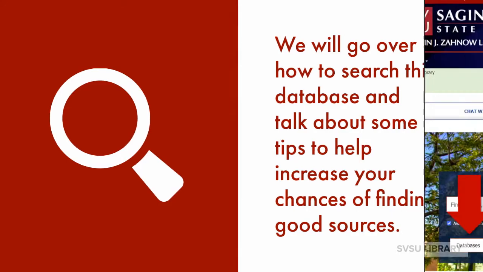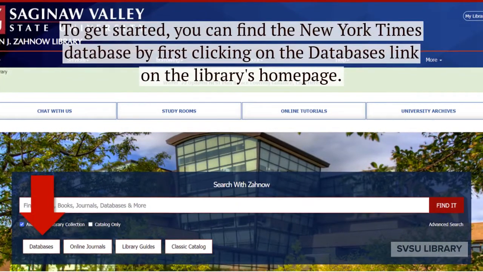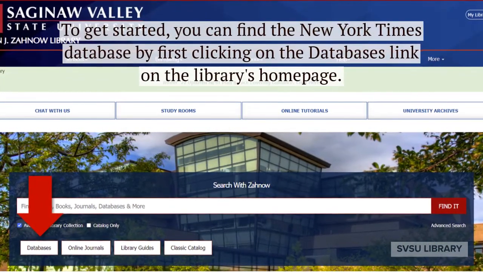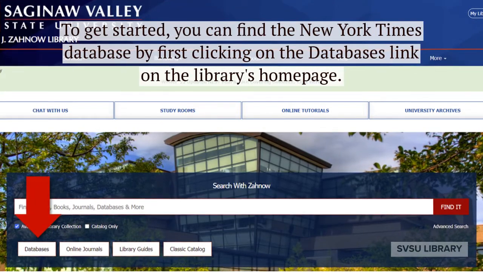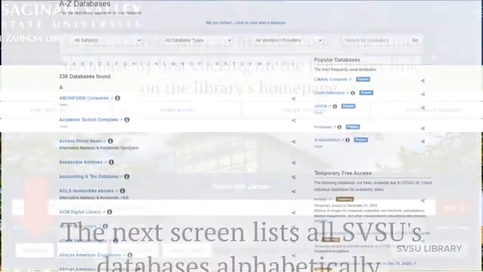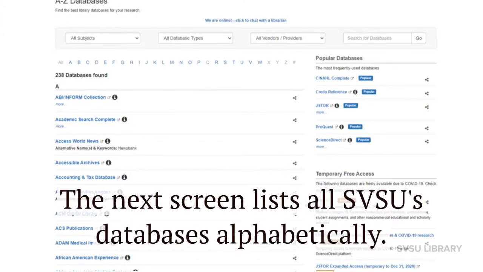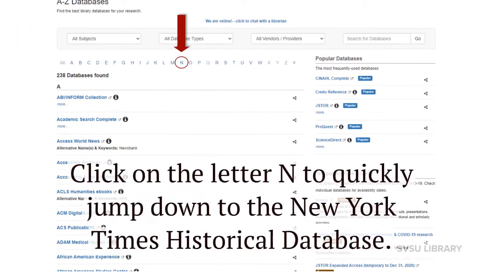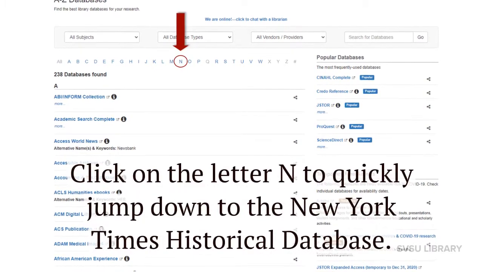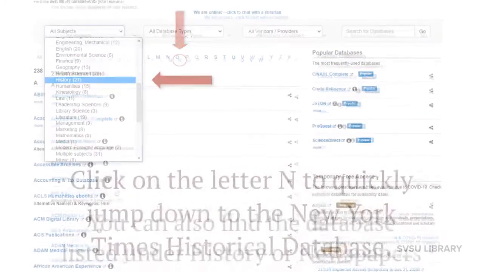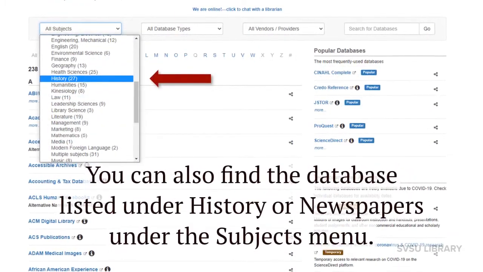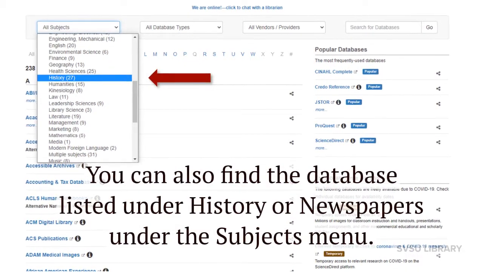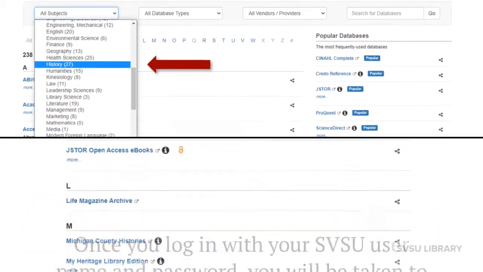To get started, you can find the New York Times database by first clicking on the Databases link on the library's homepage. The next screen lists all SVSU's databases alphabetically. Click on the letter N to quickly jump down to the New York Times Historical Database. You can also find the database listed under History or Newspapers under the Subjects menu.